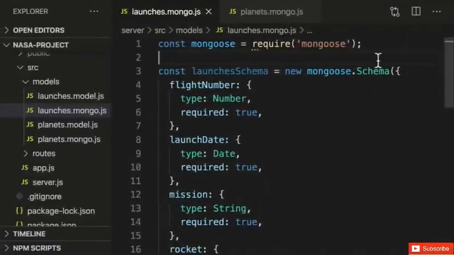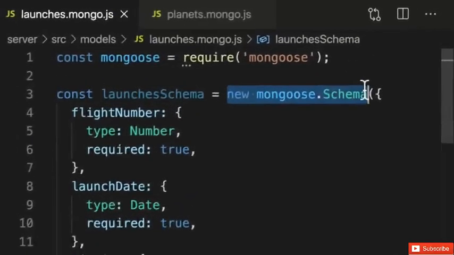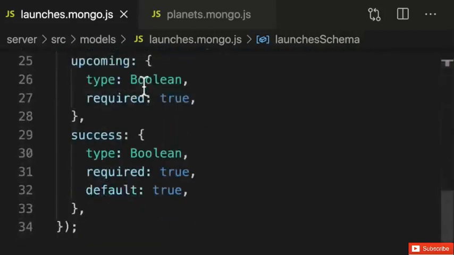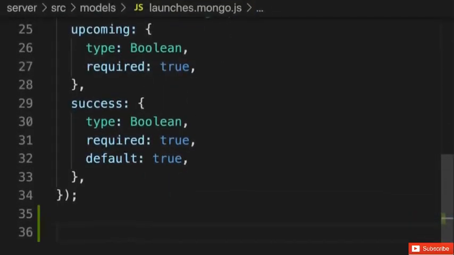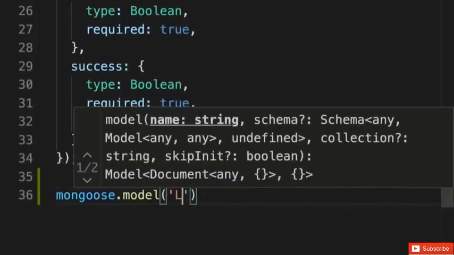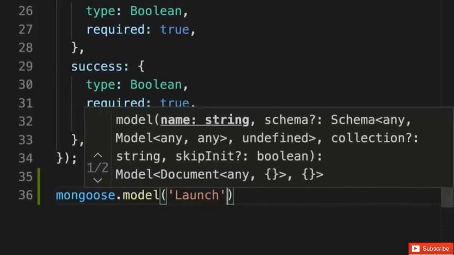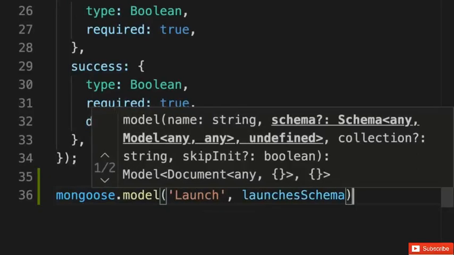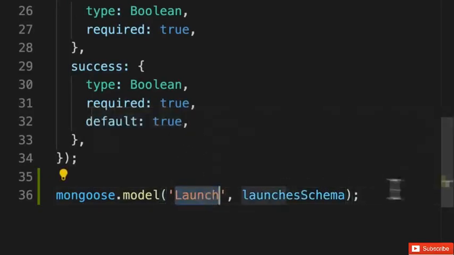Let me demonstrate. Take the launches schema that we built. We constructed a new mongoose.schema object and assigned it to launches schema. We can now create a model with this schema by, below where we've created our schema, calling mongoose.model, typing in the name of our collection. I'm going to say launch, and as the second argument, we pass in the schema that we just built. So launches schema is assigned to the launch collection.